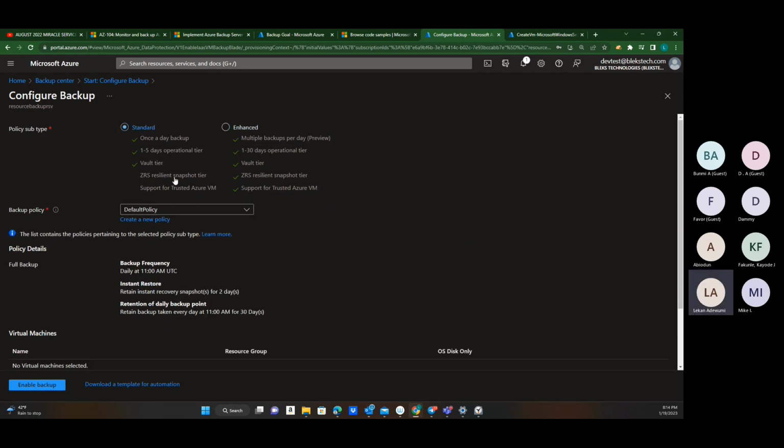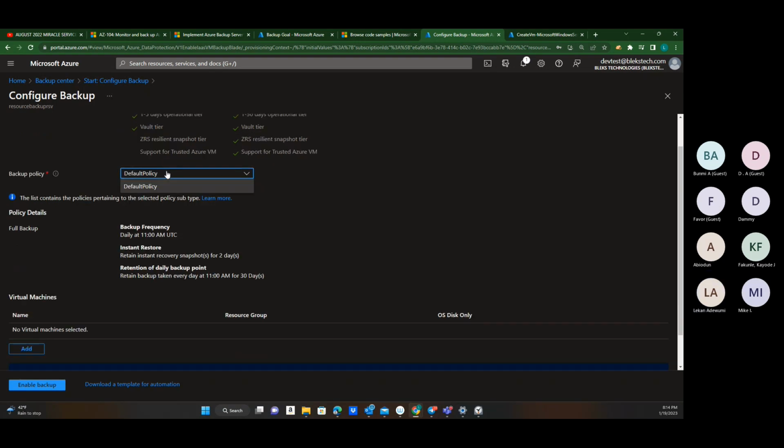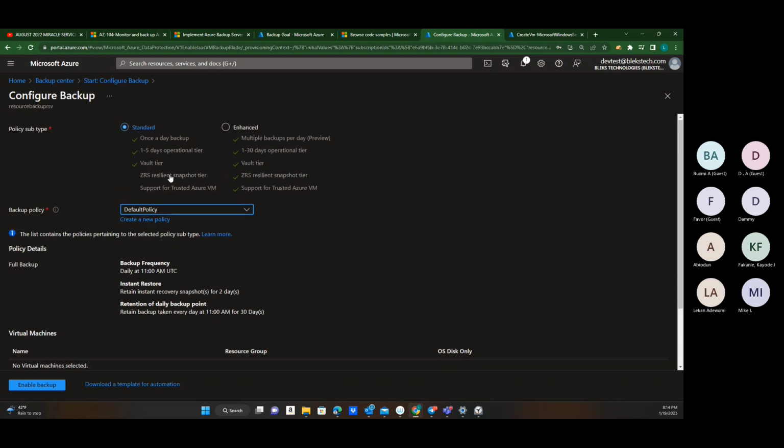I'm going to use the standard. Another difference is that there's a 1 to 5 days operational tier, compared with 1 to 30 days of operational tier with the enhanced backup policy. We're using the default policy.